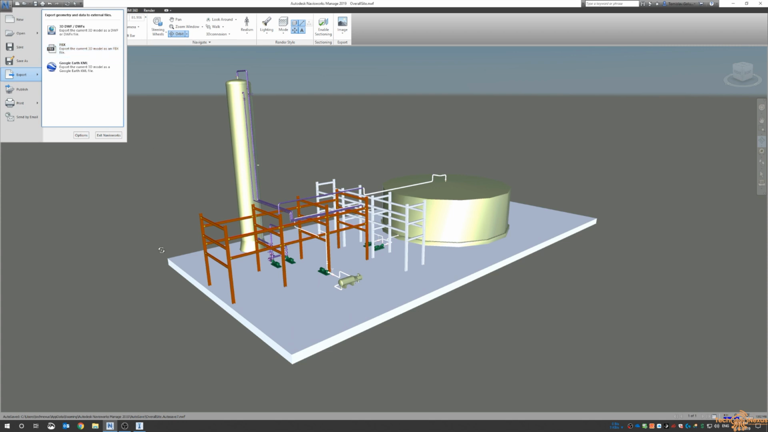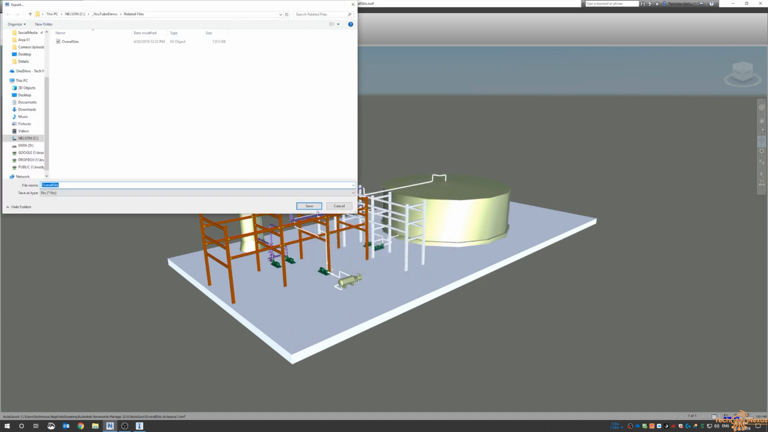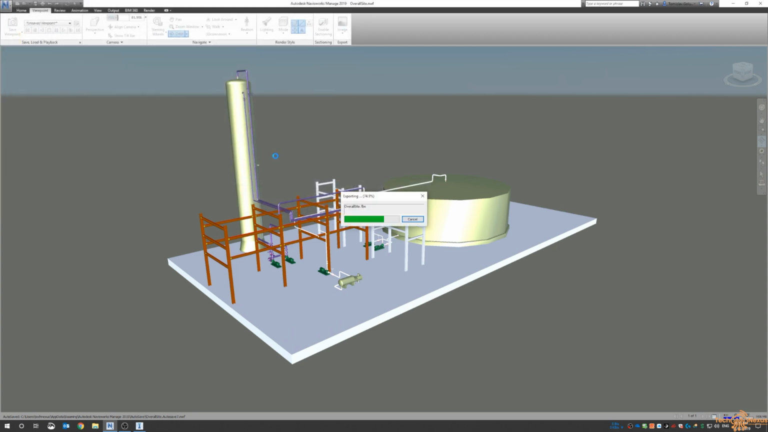So if you're watching yesterday, I updated some of the areas here. So area 1, 2, and 3 have been semi-updated. And then I'm just going to export this FBX file out. And it's on my project as an overall site.fbx.